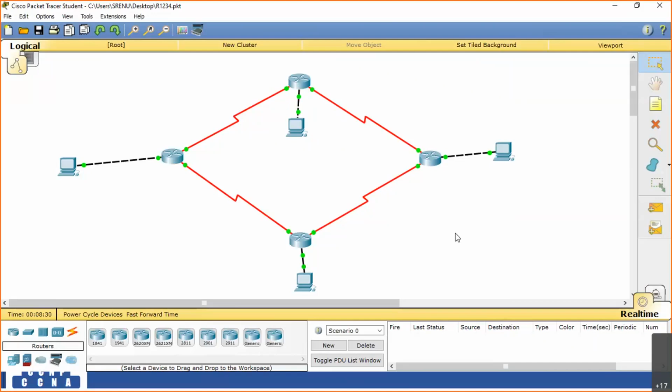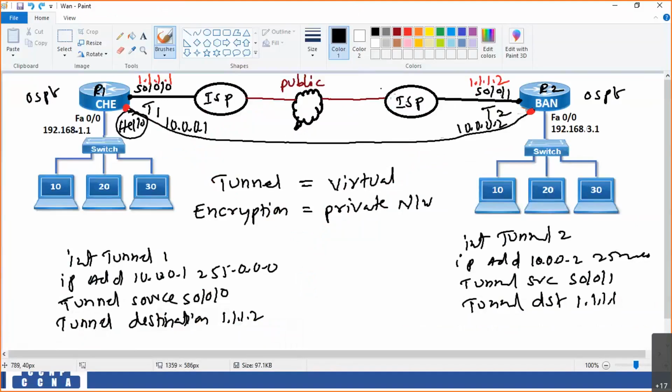Any more doubts? All right, this is all for today. AAA local database authentication and AAA authentication we have seen, and VPN tunneling with the GRE protocol we have seen. Next Monday we'll continue with some more advanced security related topics. Thank you.